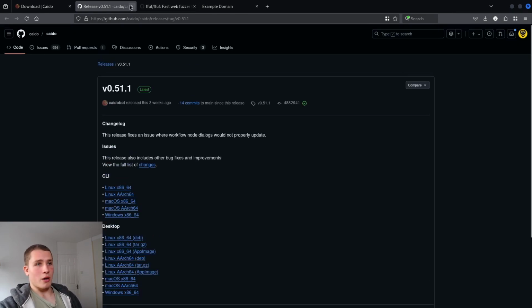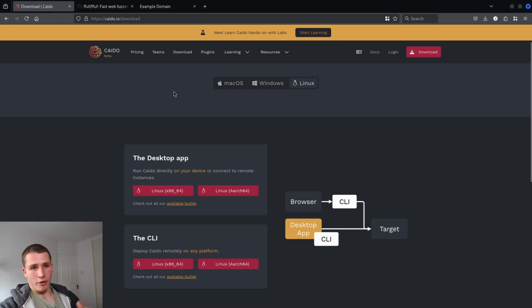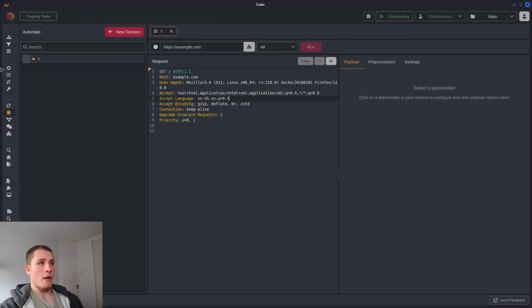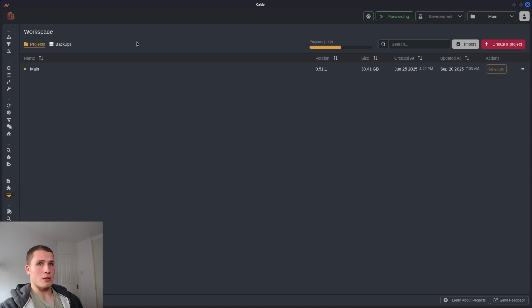Once you download that, run the file and install it on your computer, you'll get Caido, which will look like this. When you start off, you'll probably start off in the project space, which is here. You'll need to create a new project, and then once you create the new project, you can access the rest of Caido.